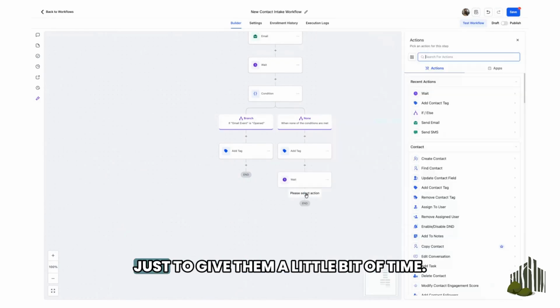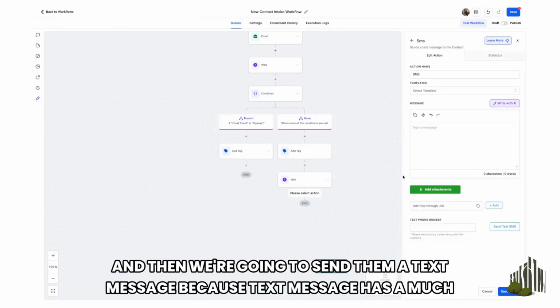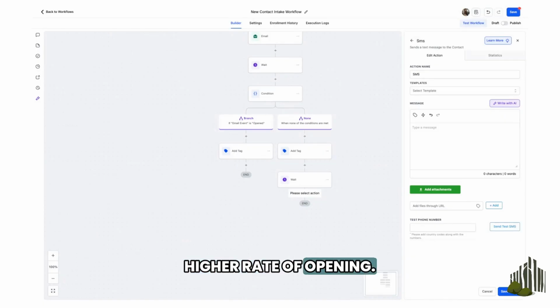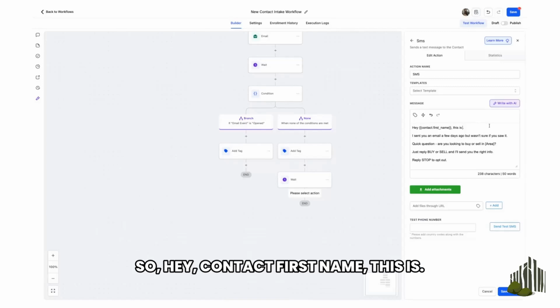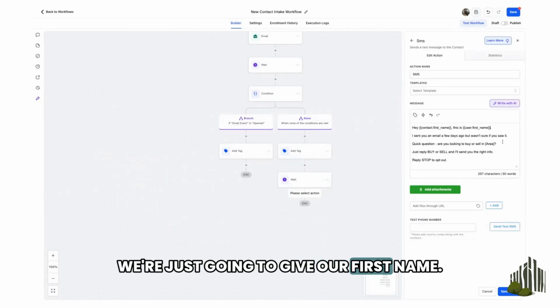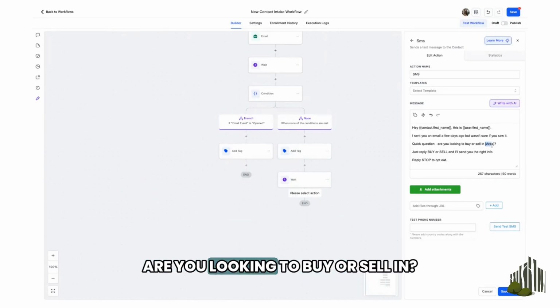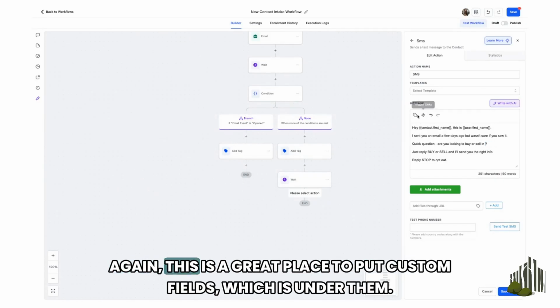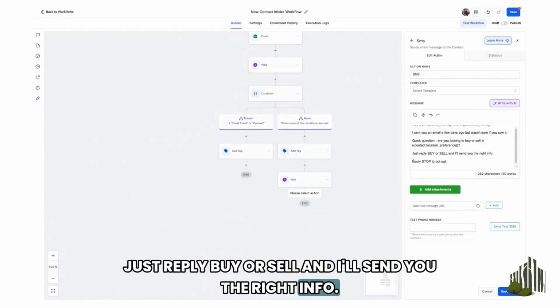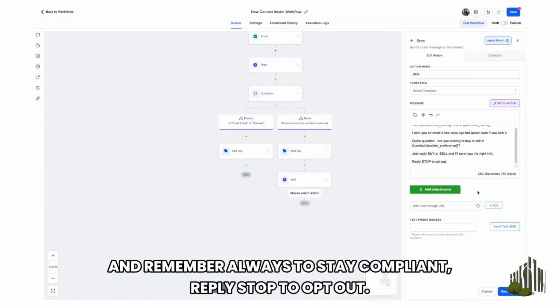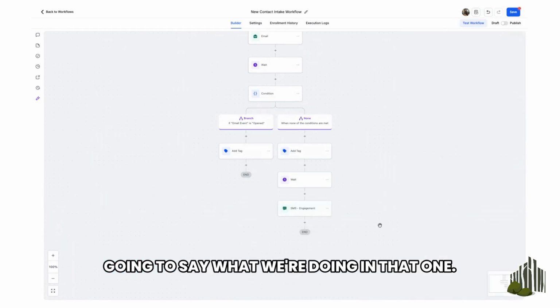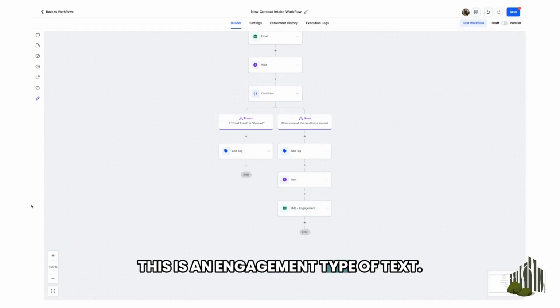Okay, so if they are not engaged and they haven't opened the email, we're going to maybe wait one more day just to give them a little bit of time. And then we're going to send them a text message because text message has a much higher rate of opening. So, hey, contact first name. We're just going to give our first name. I sent you an email a few days ago, but wasn't sure if you saw it. Quick question. Are you looking to buy or sell in? Again, this is a great place to put custom fields, which is under them. Just reply buy or sell, and I'll send you the right info. And remember always to stay compliant, reply stop to opt out. I'm going to say what we're doing in that one. So this is an engagement type of text.